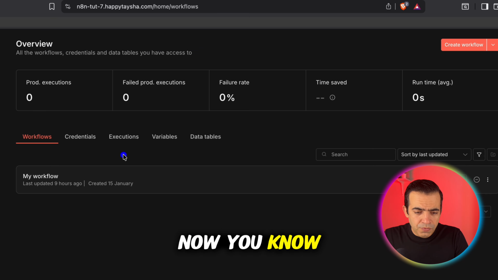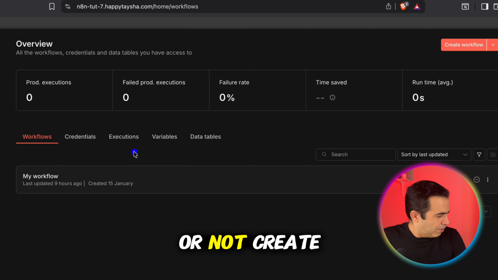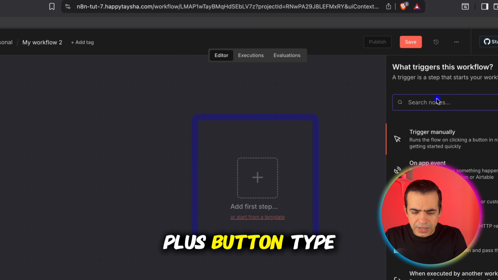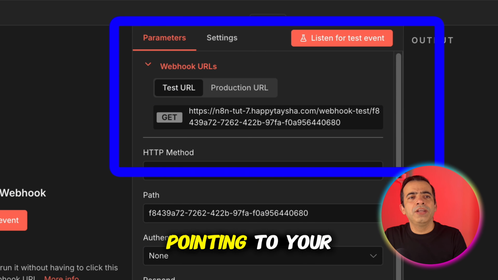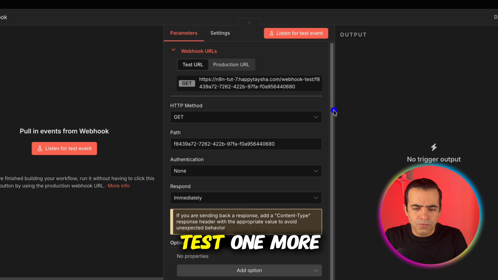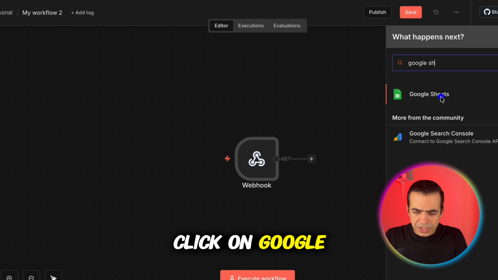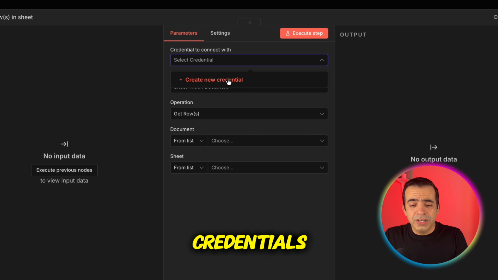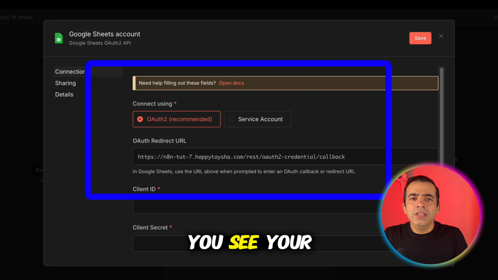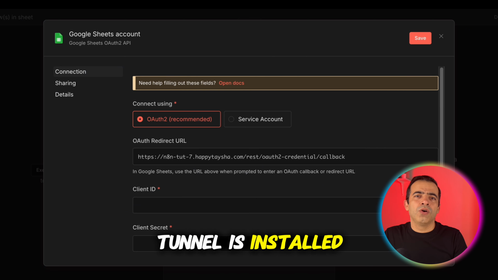Now we will do one test to make sure that the tunnel is installed properly or not. Create a workflow. Click on the plus button, type webhook, press enter. You can see this domain is pointing to your tunnel. We can also test one more way. Click on the plus again and type Google Sheets. Click on Google Sheets, add any of these, and now click on create new credentials. And then if you see your tunnel name here instead of localhost, that means your tunnel is installed properly.